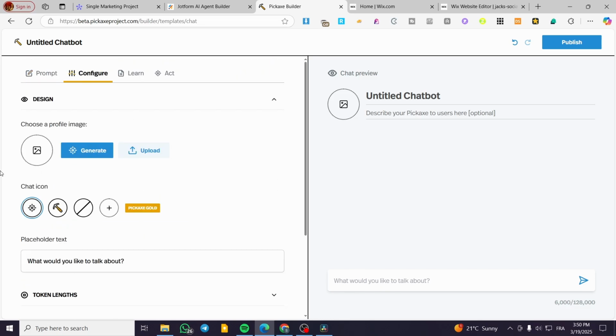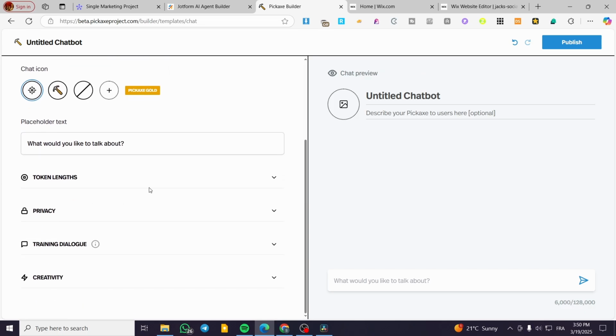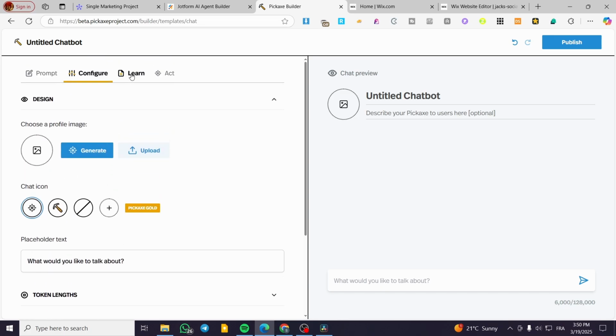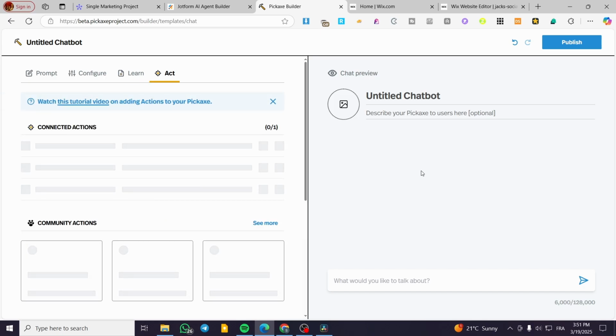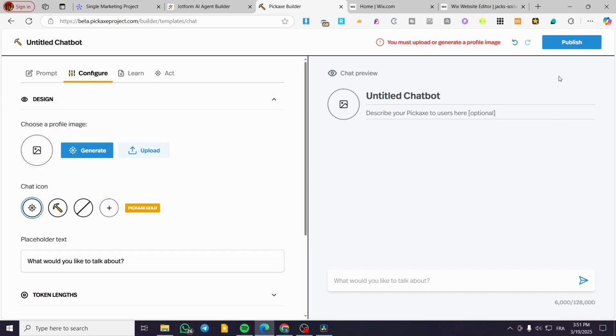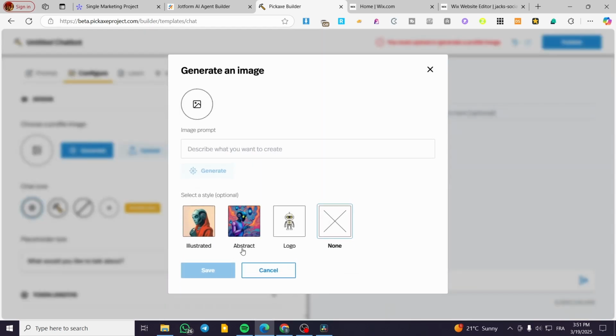You can configure your bot by setting a logo, profile image to it, choose an icon, have some privacy, as you can see, respected or not, which should be respected. The learning basis or the knowledge, as you saw on chat form, and then the actions in here. When you finish, you're going to click on here the publish, and then you're going to have it just like that. So you can go ahead and have maybe a logo.